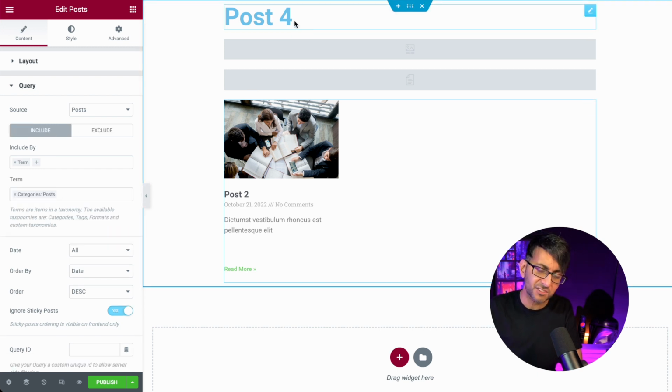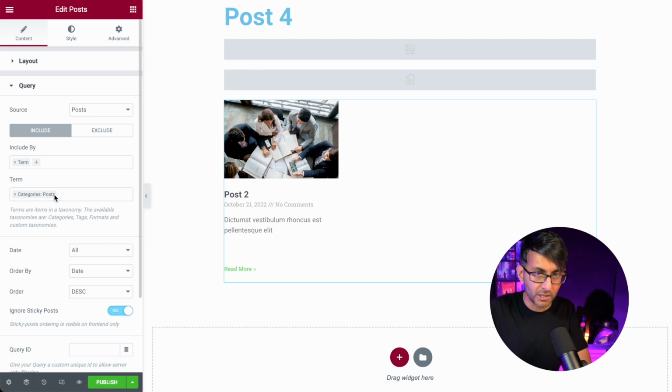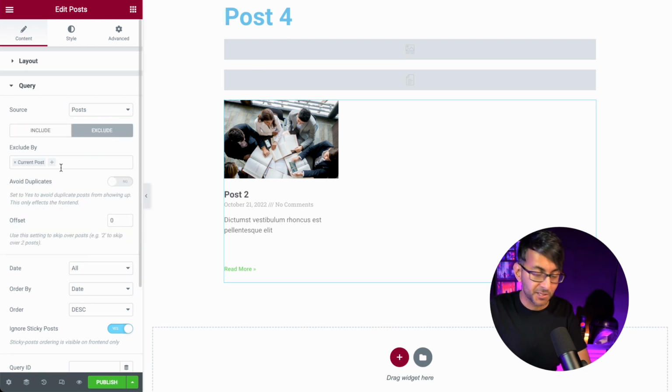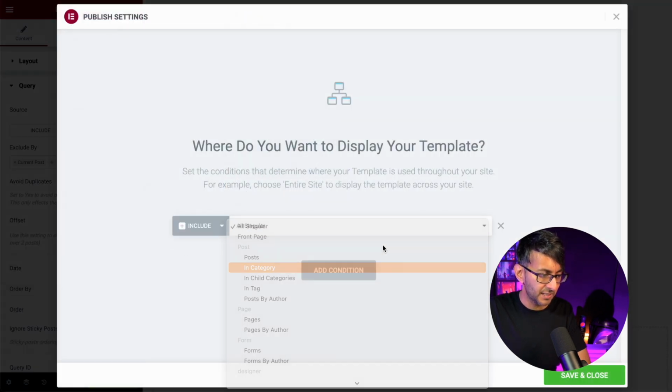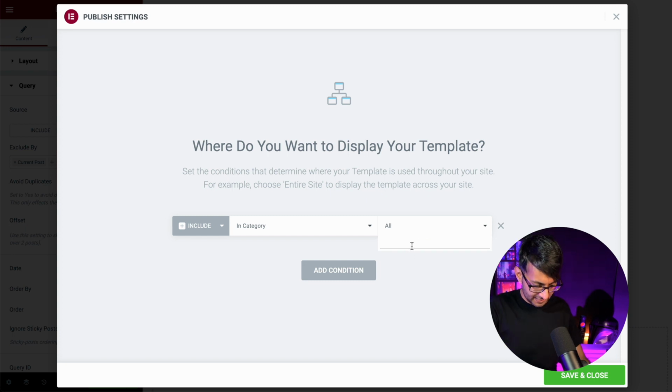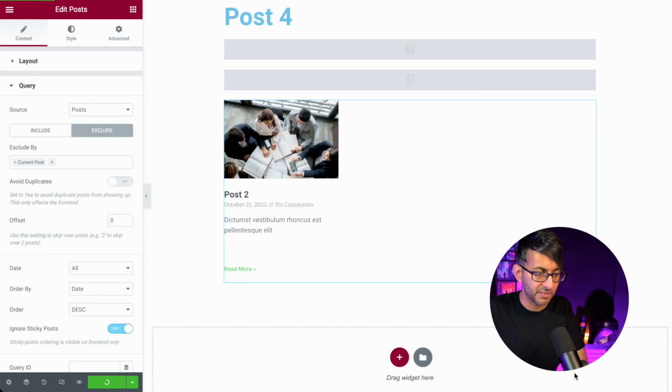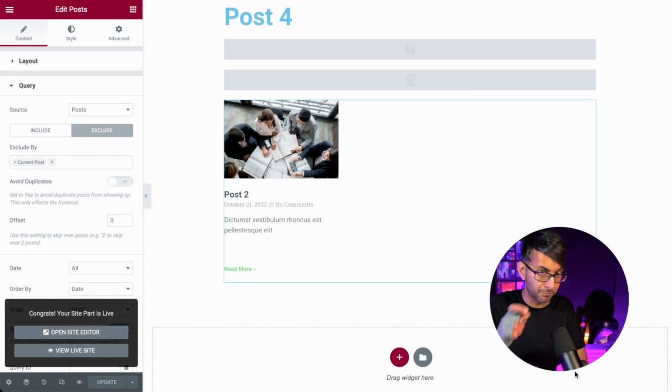Now, you're going to say, that's got post 4. Why? Because all it's doing is bringing in a preview post, but don't worry about that, okay? Seriously, don't worry about that. Just ensure your include is the right category, and you're excluding the current post. And then what you want to do is go to display conditions, add condition in category again, and then just type post. There you go, categories post, and hit save and close. And that is basically it.